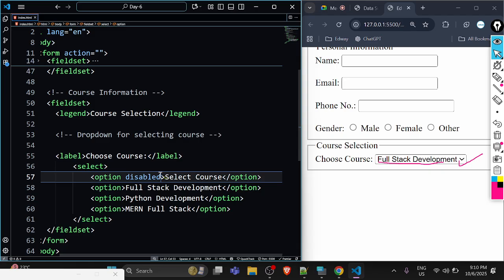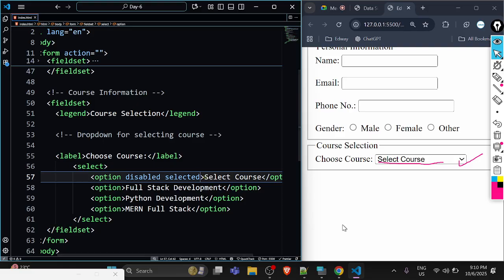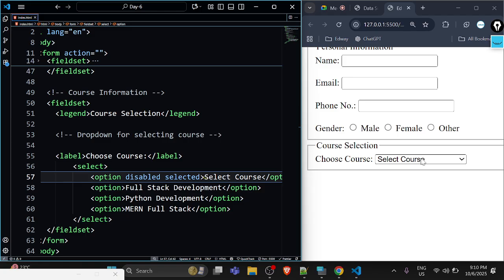So we will mention one more attribute here, which is selected. The moment you write selected, you will see "Select course" is coming, but it is disabled. You cannot select "Select course", but you can select any course other than "Select course". Are you understanding what I'm trying to say?